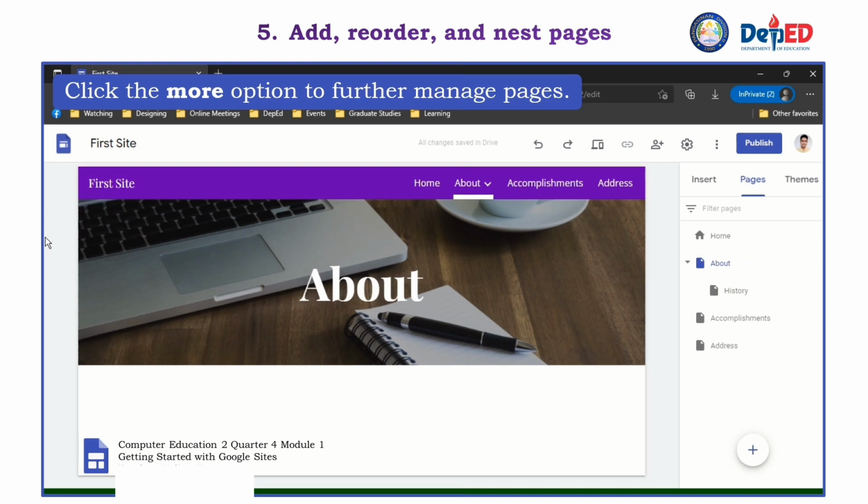Aside from reordering and nesting your pages, there are more ways on how to manage your page. On the Pages tab, click on the right side of each page to see the additional options. You can see that you can make some pages your home page. You can also duplicate the page. You can also see its properties. You can also add a sub-page under that page or hide a page from navigation so that no one from your audience can see that specific page.